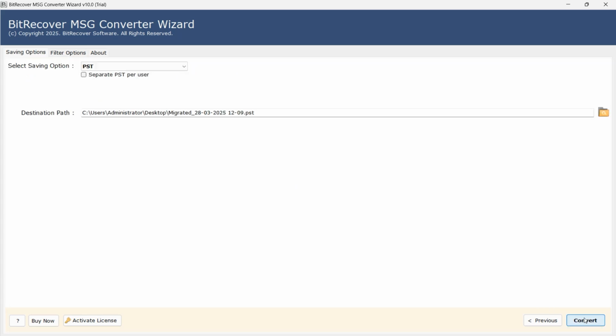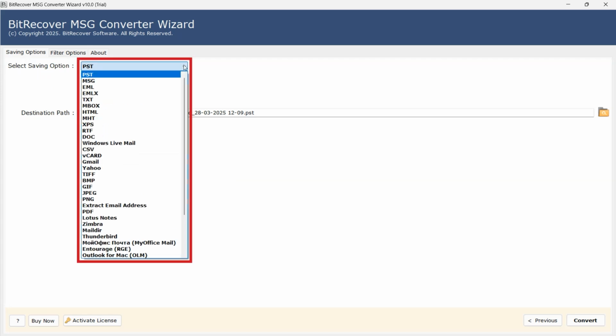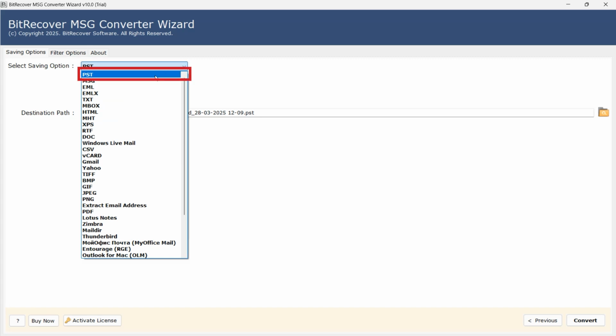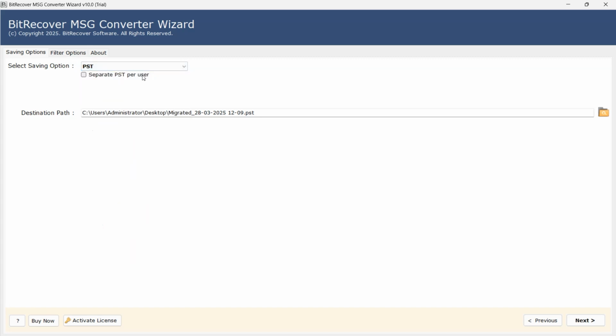Click Next. Select a saving option, which allows you to save the file in your desired format for conversion. Users have the option to save the files in other formats such as PST, MSG, EML, text, MBOX, and many others. Let's select the PST option for this tutorial. The Separate PST per user option creates individual PST files per user. Check or uncheck it accordingly.